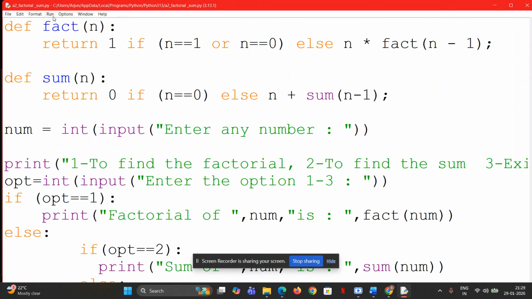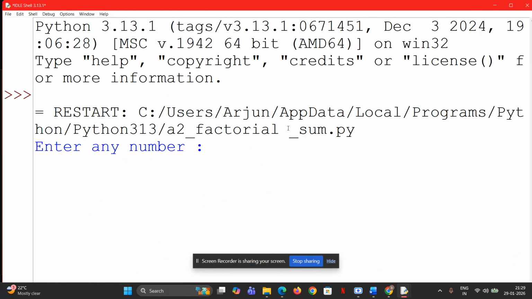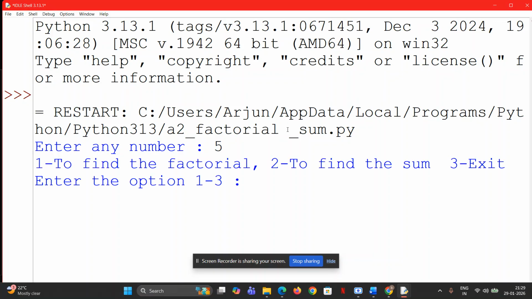Let me check whether the sum of a number is going to give the right result or not. So what is that number? Say 5 is the number. I want to find the sum of 5 natural numbers. So what should be the option here? The option here must be 2, because I want to find the sum of n natural numbers. Now what is the answer? Sum of 5 is 15.